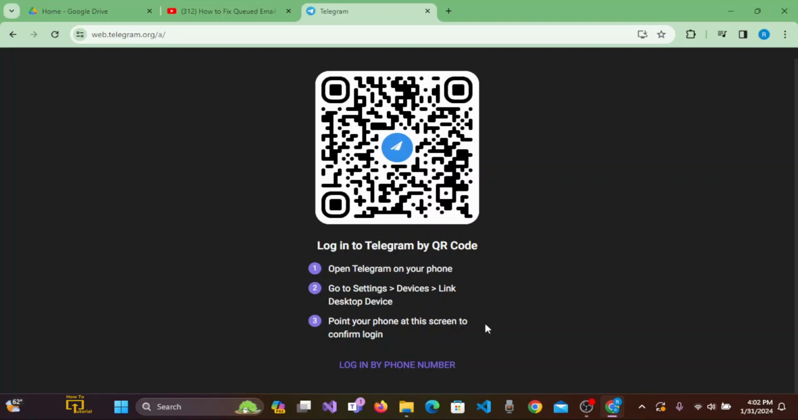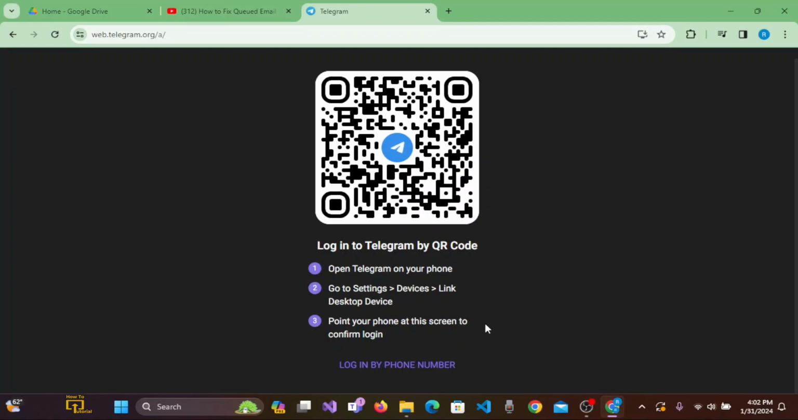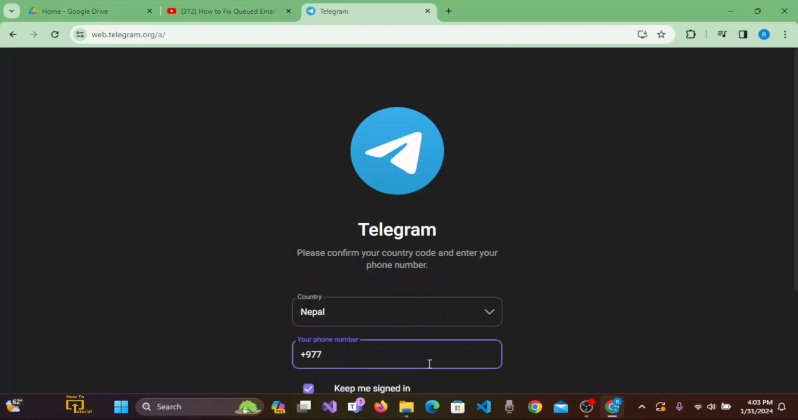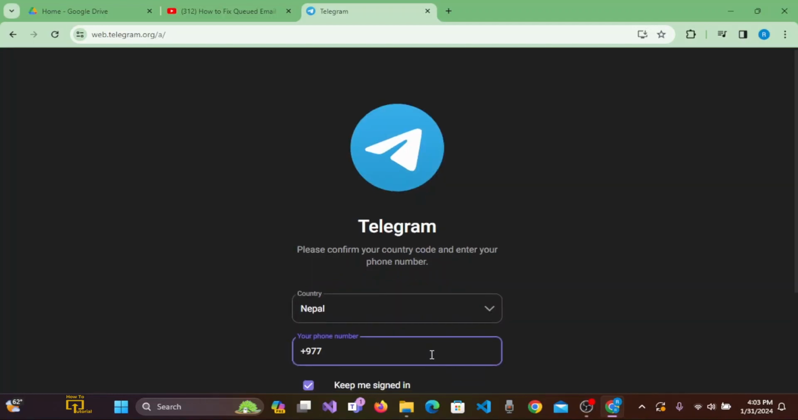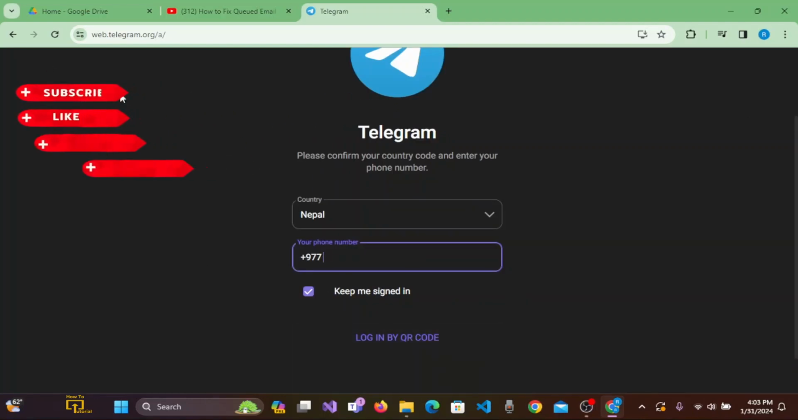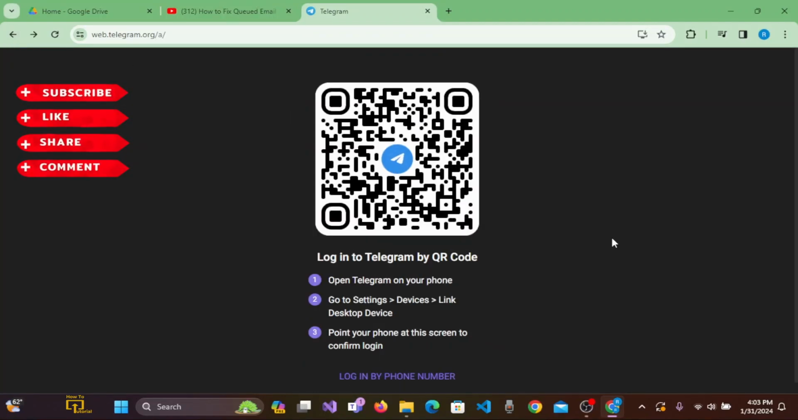And the next way to log in to Telegram is by your phone number. Here you will be required to enter your phone number. And this is how we log in to Telegram from our PC.